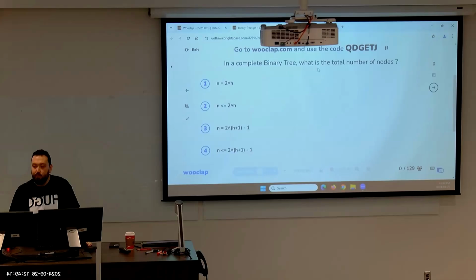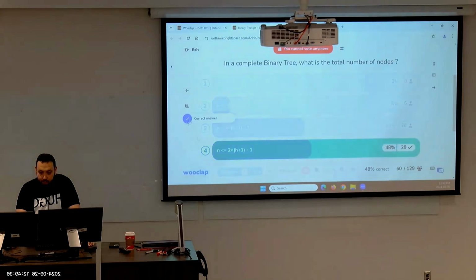In a complete binary tree, what is the total number of nodes? Very quickly, total number of nodes, complete binary tree. We said for a perfect binary tree n equals 2 to the power of h plus 1, minus 1. So this is the right answer for a perfect binary tree. A complete binary tree may be equal or less. So it's going to be this one, because a complete binary tree is not always perfect.